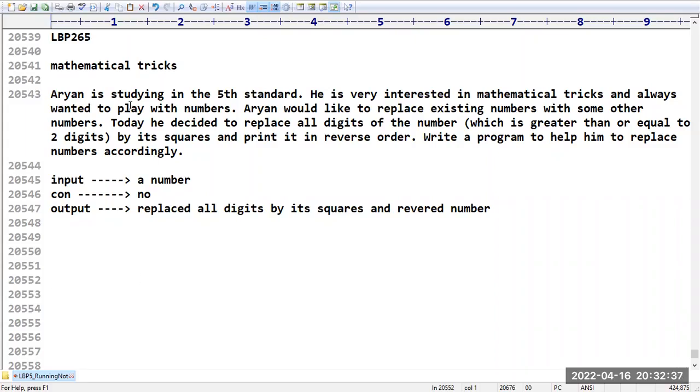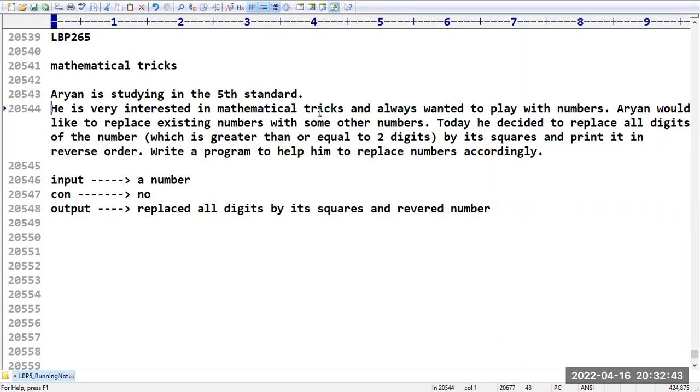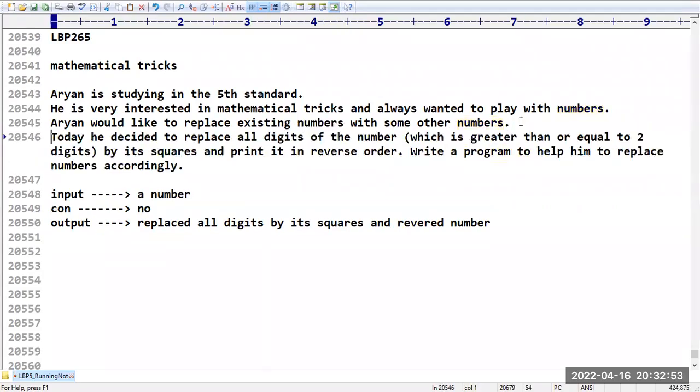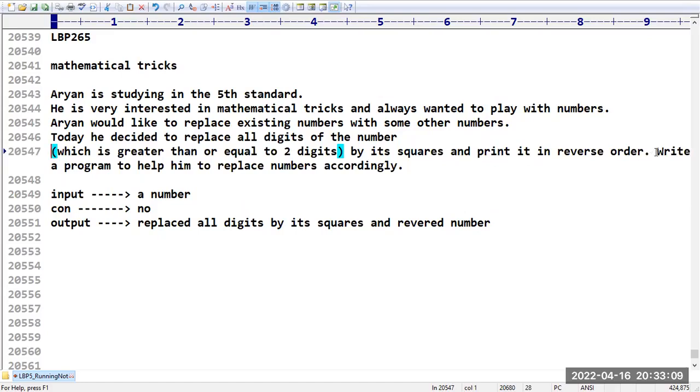Sir, Aryan is studying 5th standard. He is very interested in mathematics tricks and always wanted to play with numbers. So Aryan would like to replace the existing number with some other numbers. Today he has decided to replace all digits of the number, which is greater than or equal to 2 digits, by its squares, and print the data in reverse order. So write a program to help him.